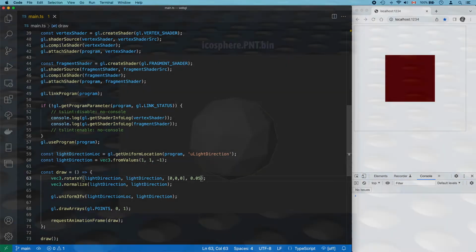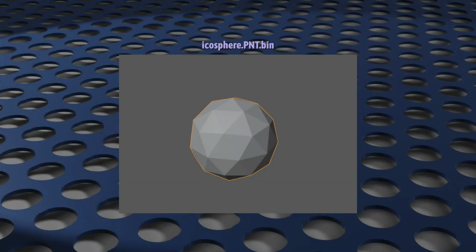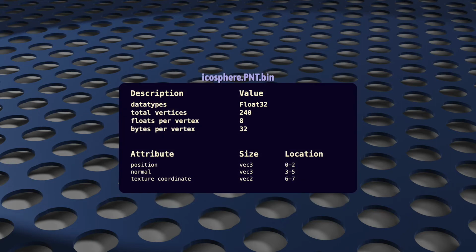So now, let's use an actual 3D model. I created an icosphere in Blender so that we can load it directly into an array buffer for WebGL. The file has the following internal format, which I know because I exported it myself. Here's how it's structured. It contains only floats. Every 32 bytes is a separate vertex containing 8 float 32 values. The first 3 floats are the x, y, z position coordinates. The next 3 floats are the normal vector. And the last 2 are texture coordinates, which we won't be using.